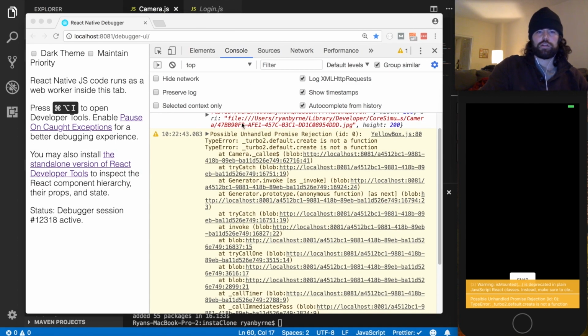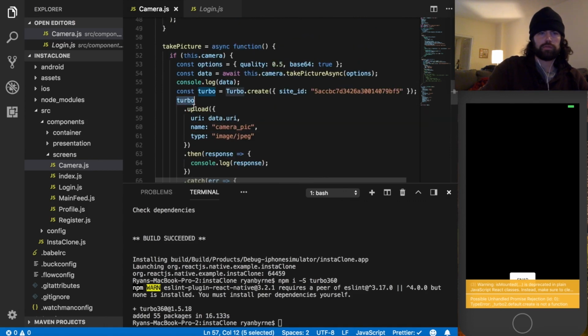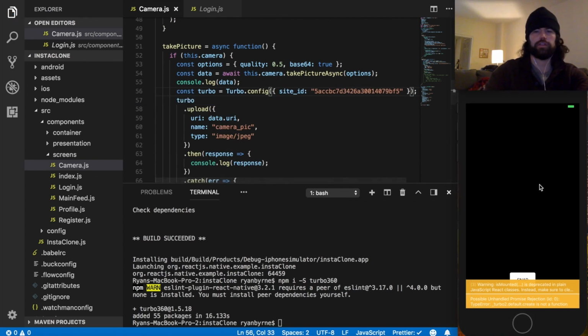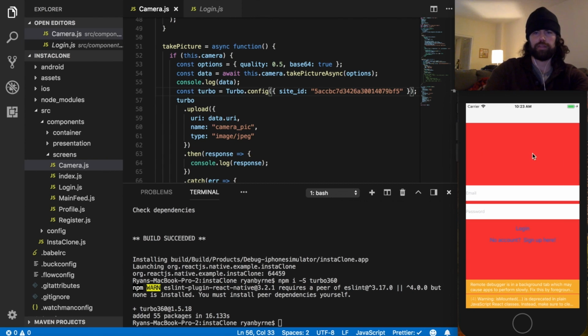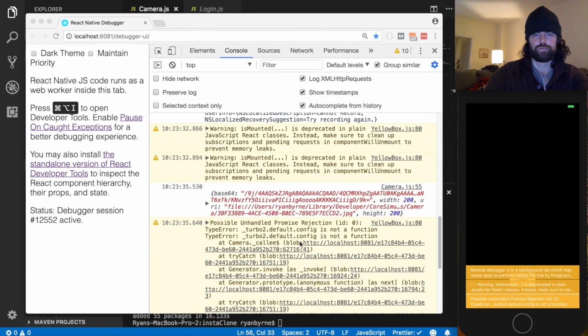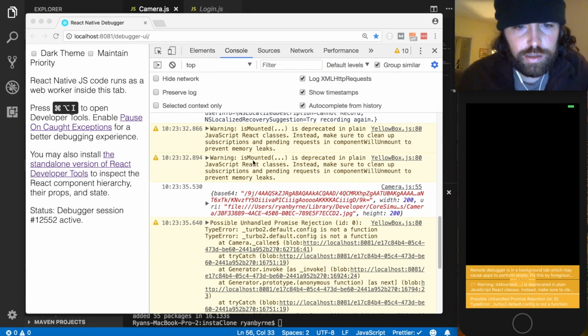Okay, so we have something wrong with our turbo import. Let's see, turbo.upload. Is it turbo.new? Oh, you know, it's turbo.config. Okay, sorry, that's just a syntax mistake. So we use config as our proper method there. Turbo.config is not a function.